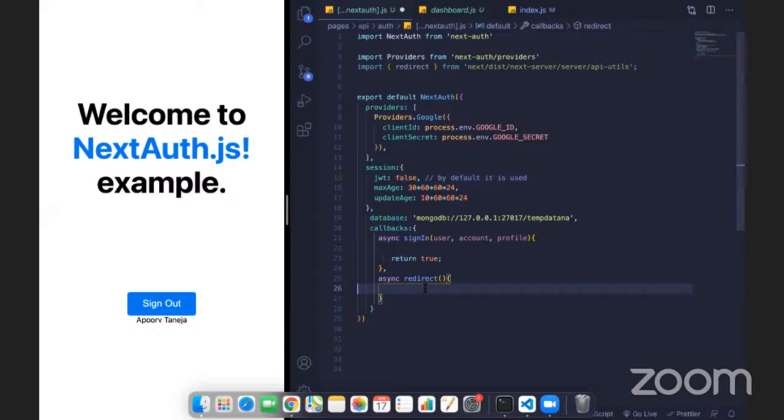So when a user is redirected to the dashboard after logging in, if you want to do something or manipulate some request, you can use this redirect callback, and it is called whenever a person is being redirected.